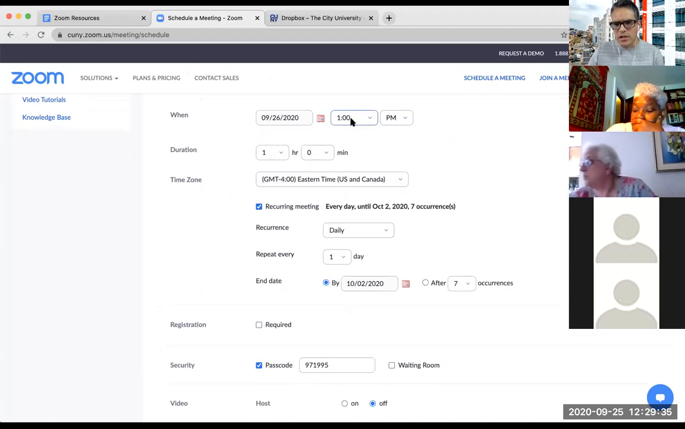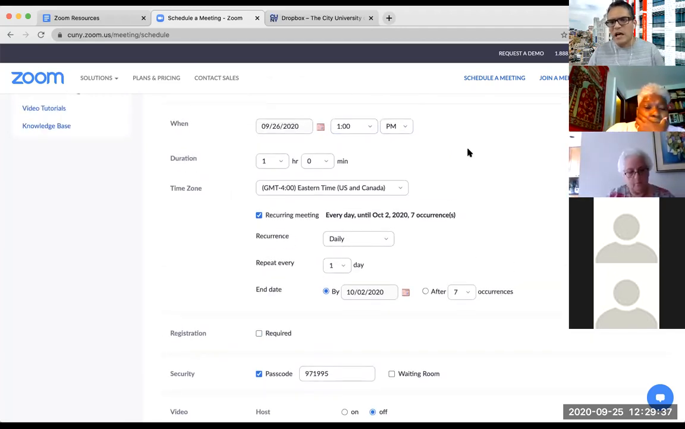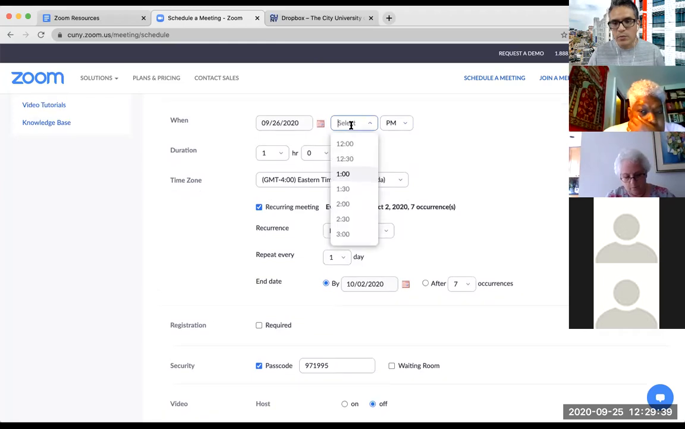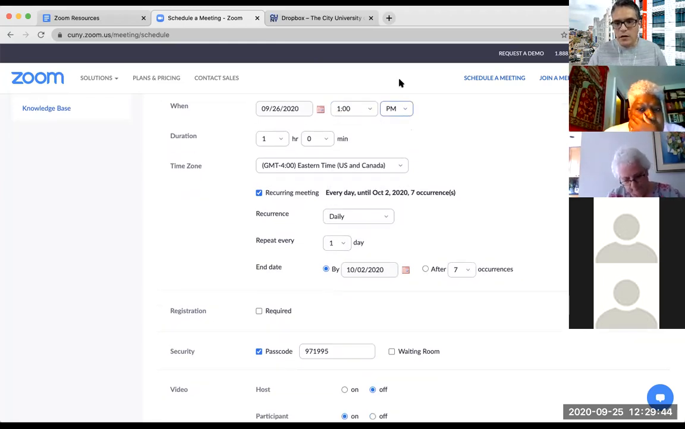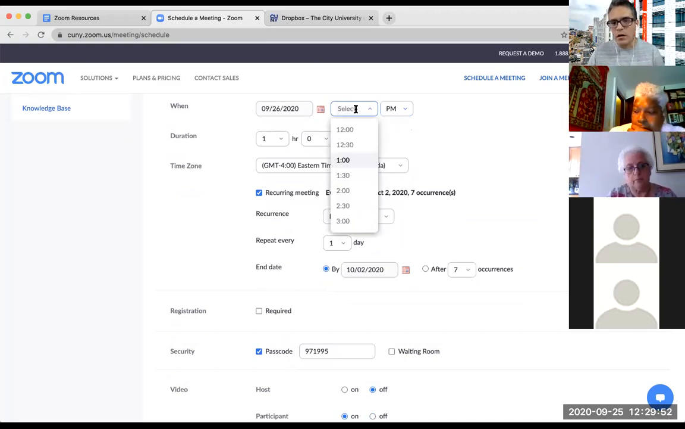Some people were asking yesterday, what if your class is meeting at 1:15? You can input the time 1:15. In my case, my browser, I think, does not allow it, but I've heard other users input 1:15, and then you will be able to set that starting time increment. As you can see on the menu, Zoom only allows for 30-minute increments.